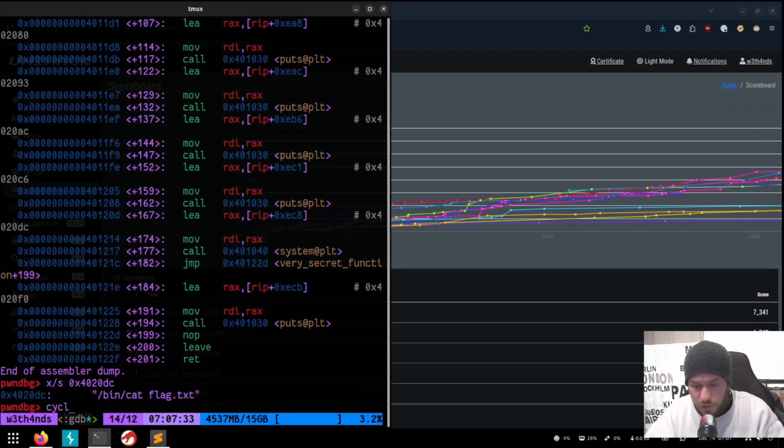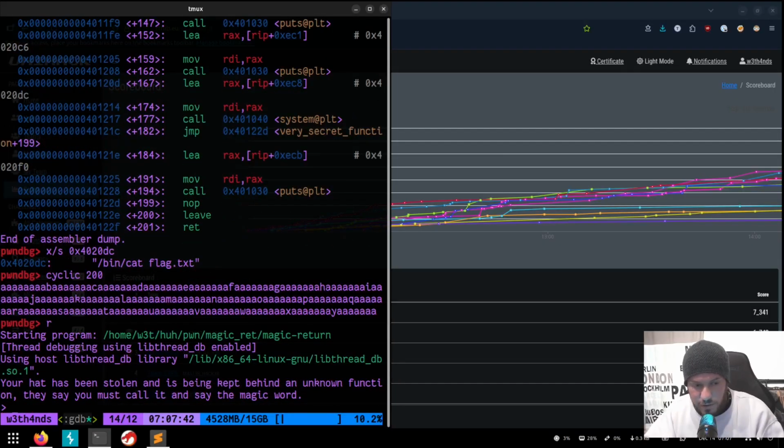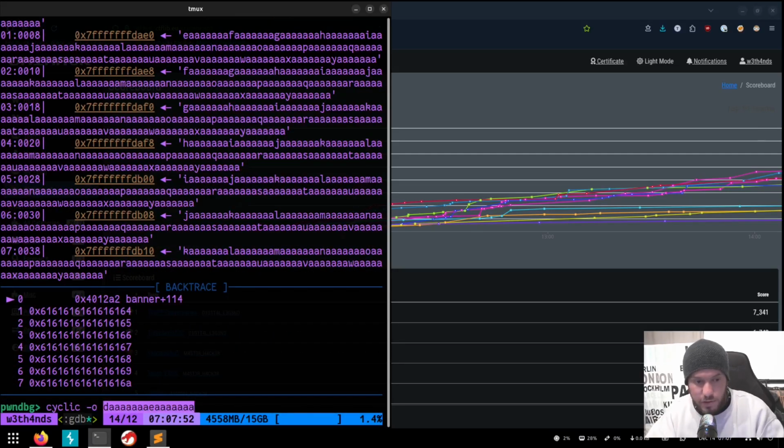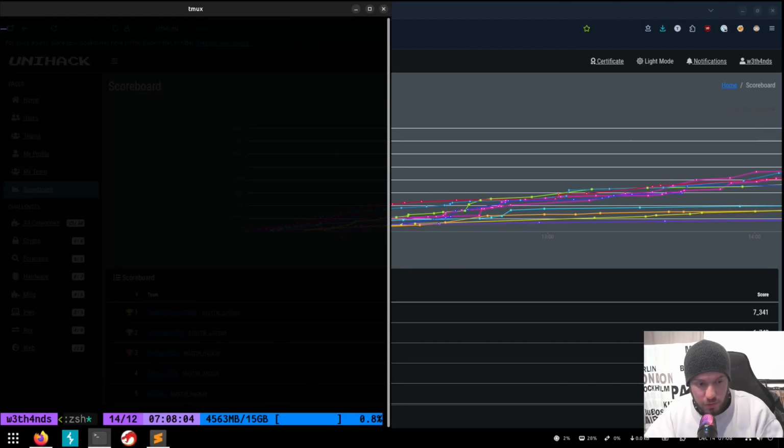So first of all, I'm going to find the cyclic offset. Make it 100. Right here, we run the program again, enter it, and we see at the top of the stack we have this. I click that, and we see the offset is 24. Let's start creating our exploit.